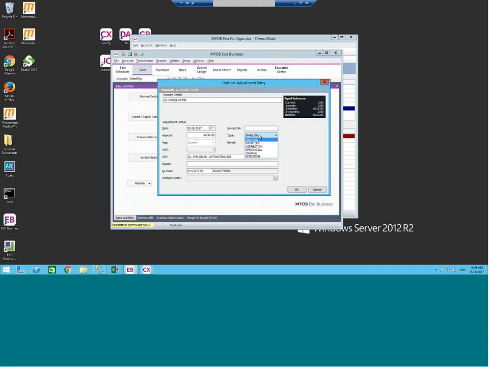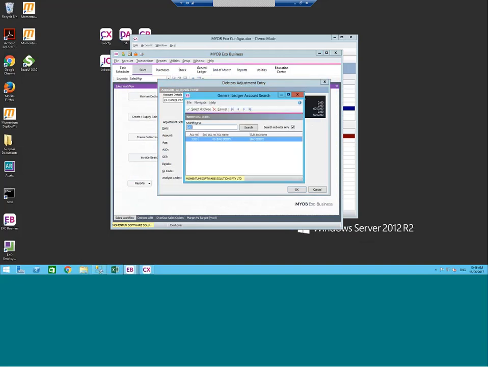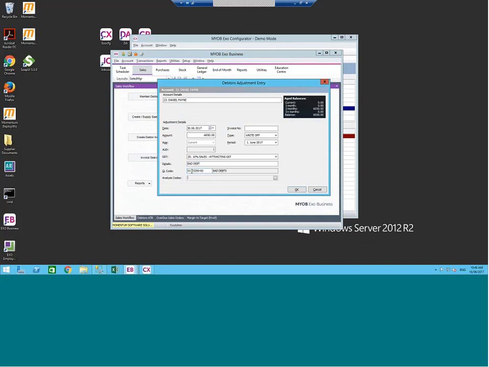The type is a write-off. I am accounting for GST. I'm entering it as a bad debt. And I'm entering it to the bad debts general ledger account. And if I wanted to, I could attribute that to a branch.